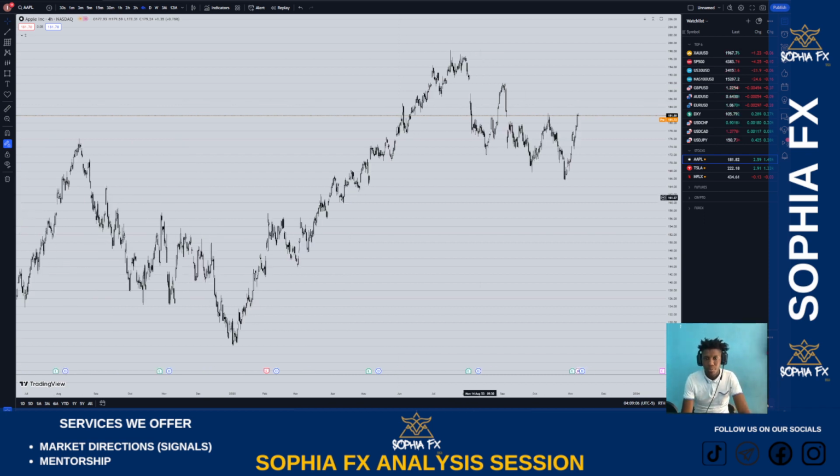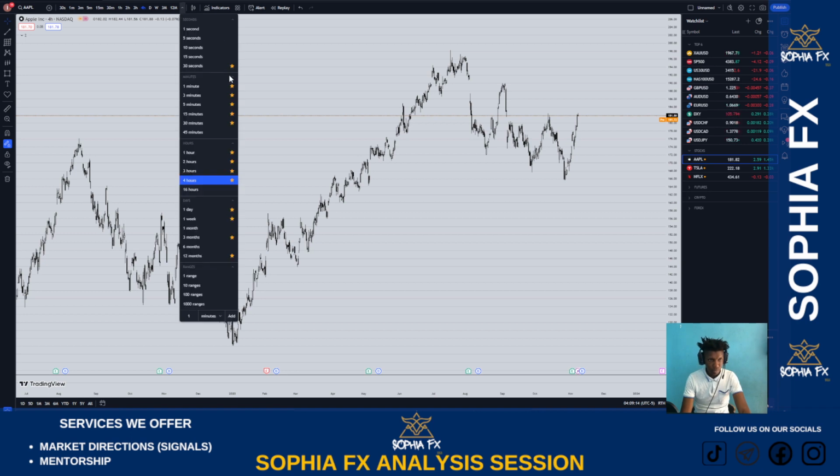Basically, I'm going to start with the first thing. As you see on the chart right here, there are favorites marked of the time frames I like to look at when I'm analyzing the market. You can also favorite the time frames you want to see right here. If you also trade on the 5-second, you can favorite it for easy access.